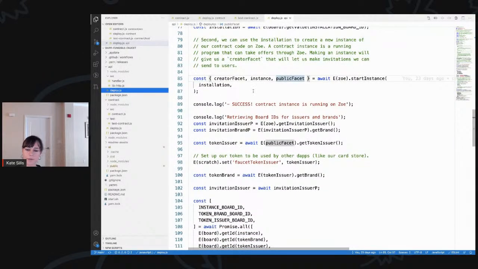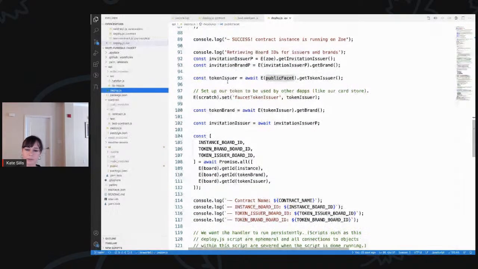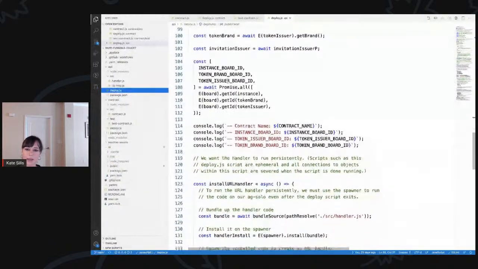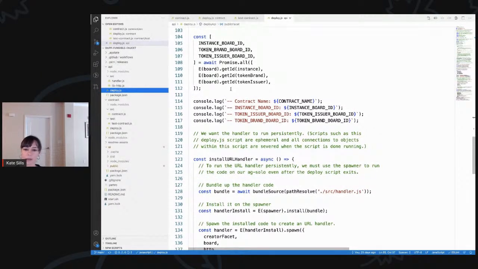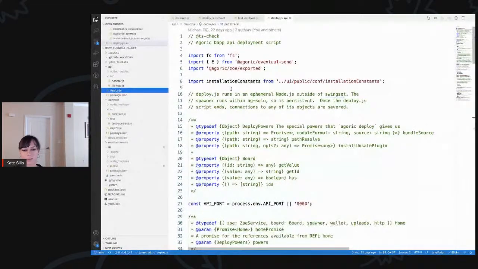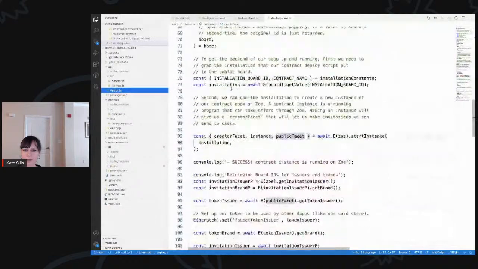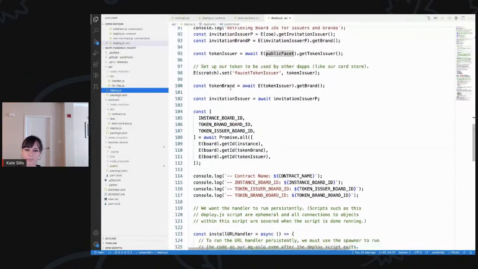Here we get the creator facet and the public facet. We get the token issuer of the token that we've just created. And we put all of these things on the board so that other people would be able to use them. This is how we make things public. One important thing to mention is that all of these deploy scripts are ephemeral. They run in Node.js, but they're not running consistently, and they're not running on-chain. So to have something that is running consistently, we need to set up a handler.